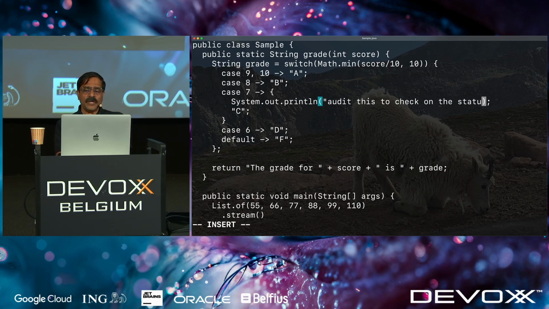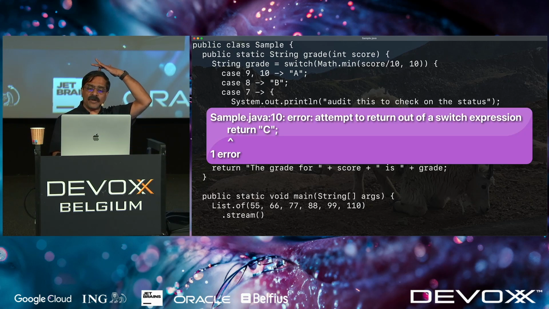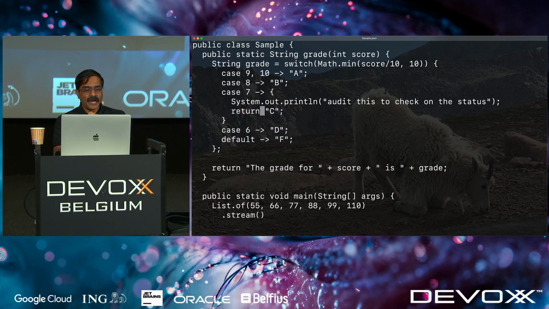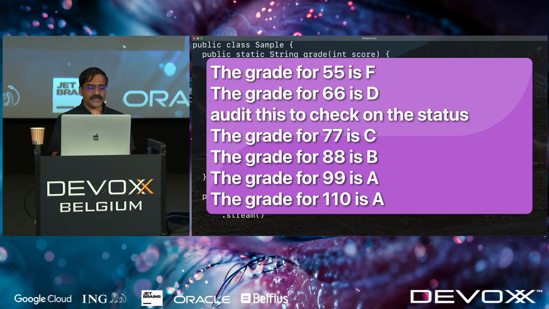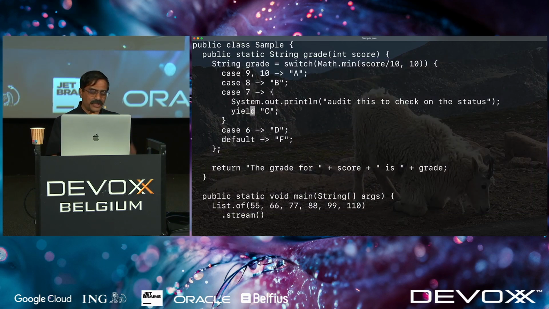So you can do whatever you want to do within the code, but how do you return from that particular call? Well, the return is not allowed. So you can see you get an error: attempt to return out of a switch expression, that's not allowed. Why? Because are you returning from the switch or are you returning from the function? So you use the yield keyword instead of return to emphasize that you're returning from that particular switch branch. But again, like I said, rather than doing this code right here, I would typically call a function rather than putting this kind of code.